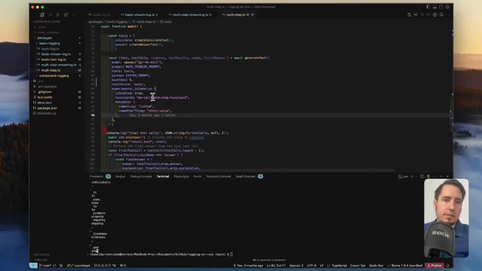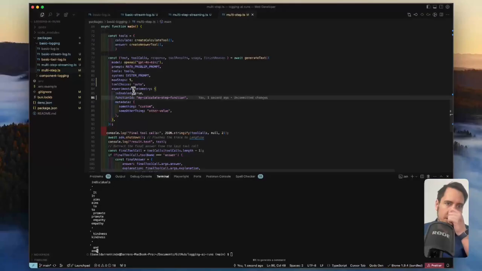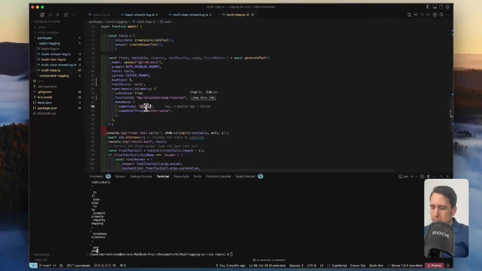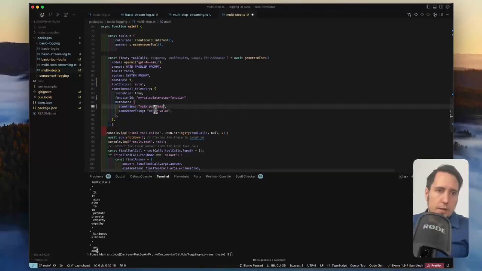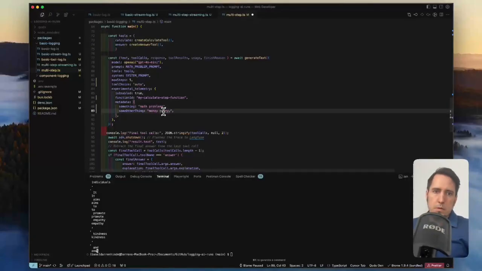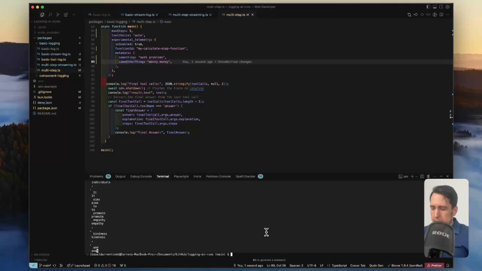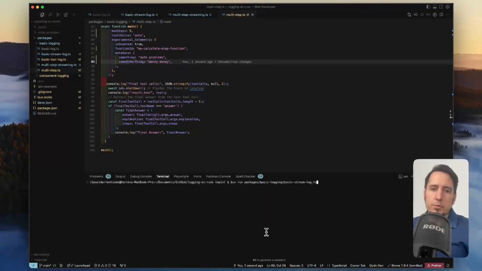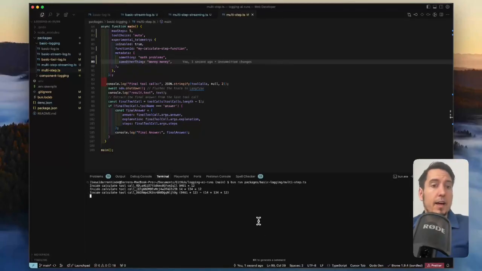All right, so we've got our metadata there, and we'll just call out the problem here. All right, so we have everything there. This goes to the next tool call, and this one is, I think, the multi-step. Yeah, let's make sure that was multi-step. All right, so we're going to run this and see how well our agent does.